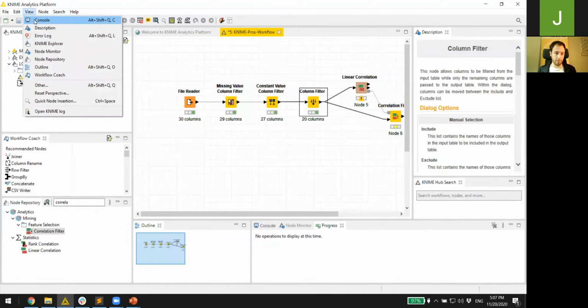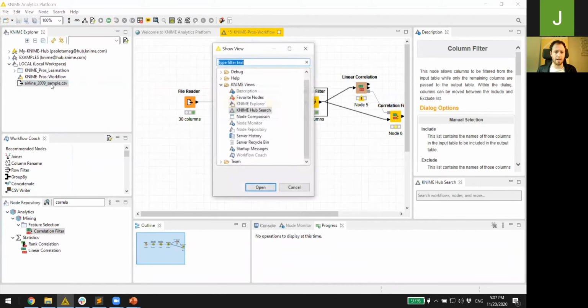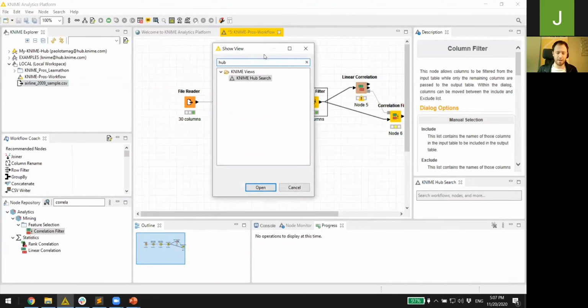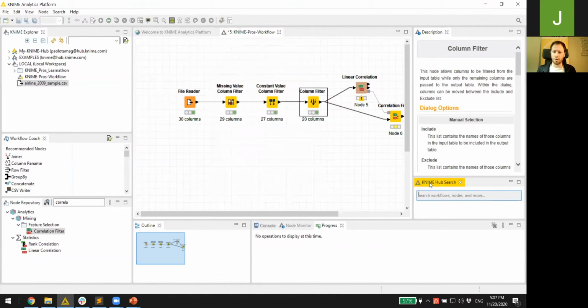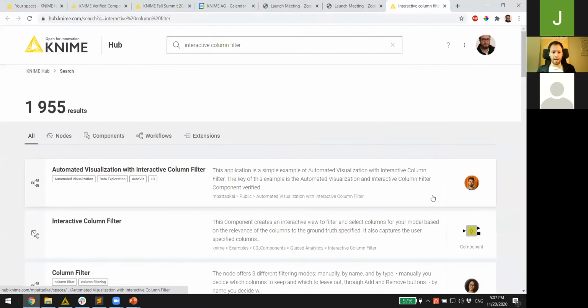So I go to View. There is this panel, which is in Order, and then you write here Hub. It should be open by default, but this way you do not miss it for sure. And when you open it, which is here on the side, you can look for interactive column filter, which is in the end what I would need to do this interactively in a faster way. I press enter and it opens to me automatically the app, and this amazing interactive column filter.